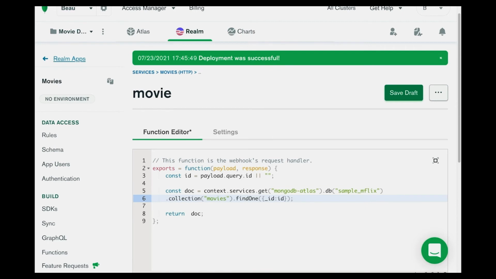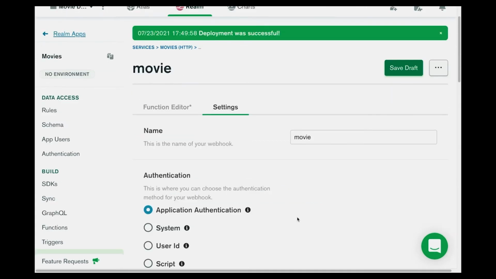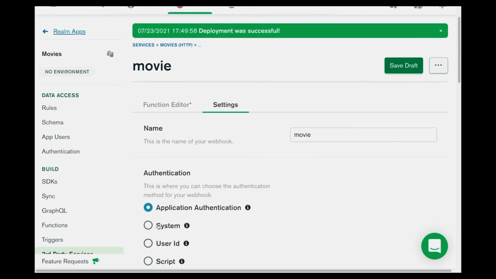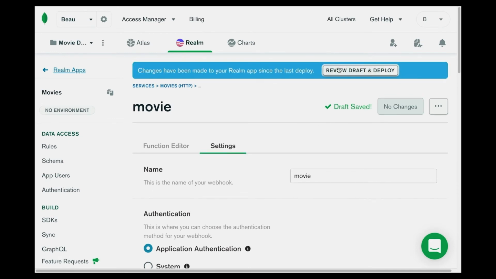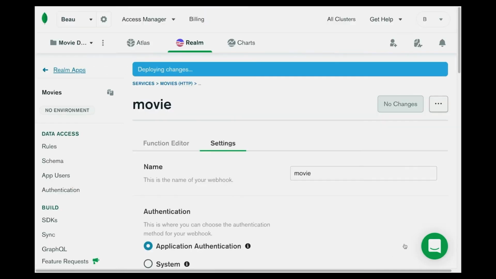And let's take this to the next line. And there's one more thing. I just remembered, we have to convert this ID to the ID that's used in MongoDB. So it's going to be BSON.ObjectId, and then put that there. Okay, I have to make sure we have system authentication, because that's full privileges. Save the draft, and then deploy.